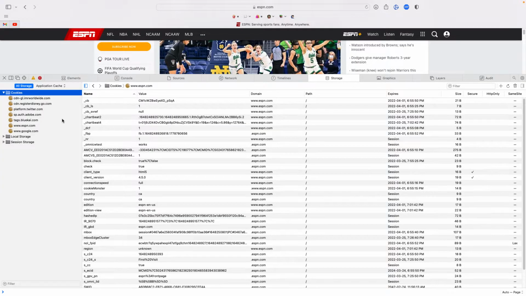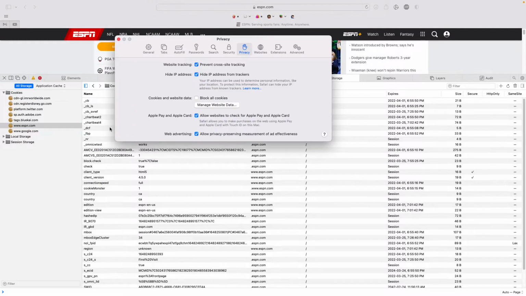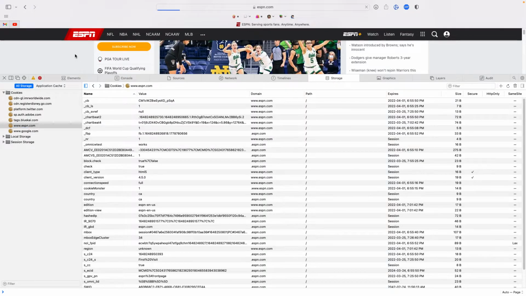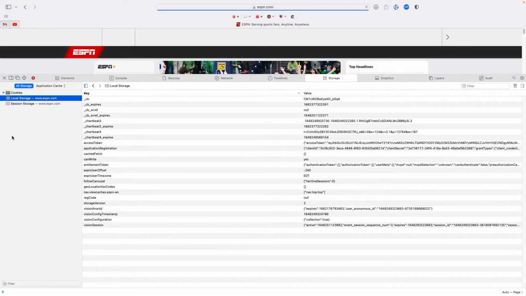ESPN is relatively dirty, I guess. You can see that they're sending a lot of cookies for ESPN itself. There are some other websites that would like cookies, but my browser is not sending them. Why is my browser not sending it? It's because I have prevent cross-site tracking on. If I unclick it and reload the page, hopefully I don't have to clear my cache to do this, it should start sending all of these now.